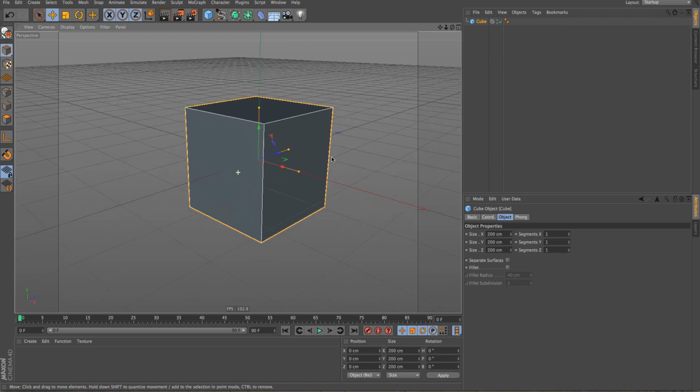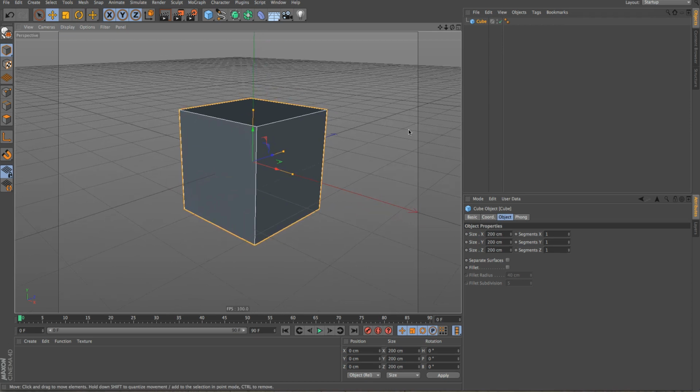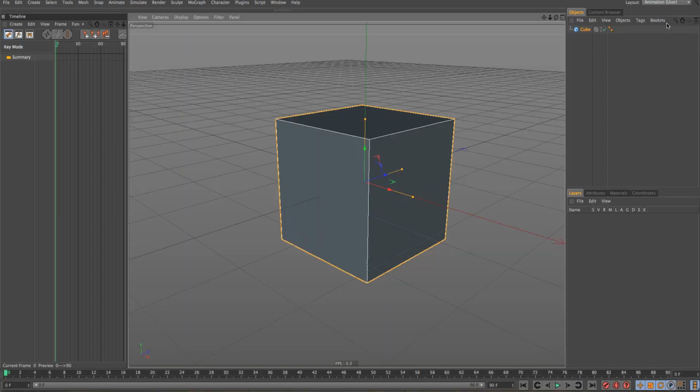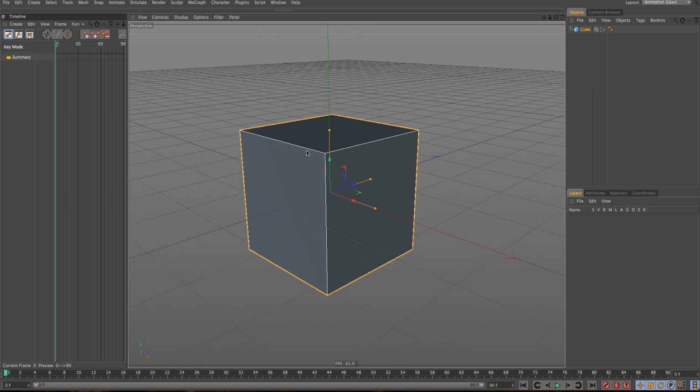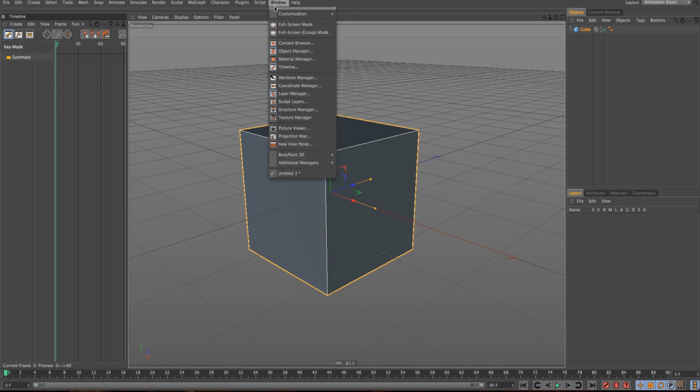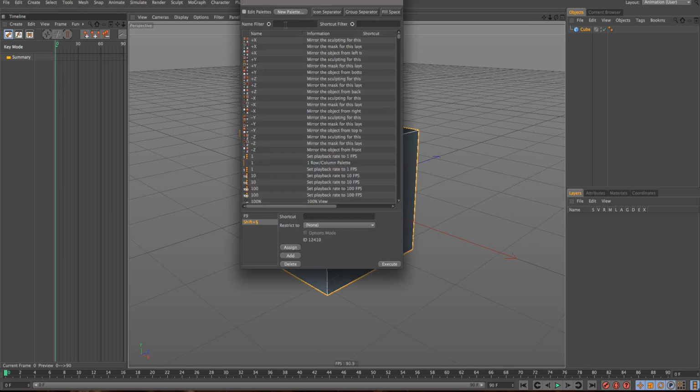So first of all, I want to talk about optimizing the way you work. One important thing is to create your own layout depending on your computer. There's a tutorial in the description of how to make this sort of layout.